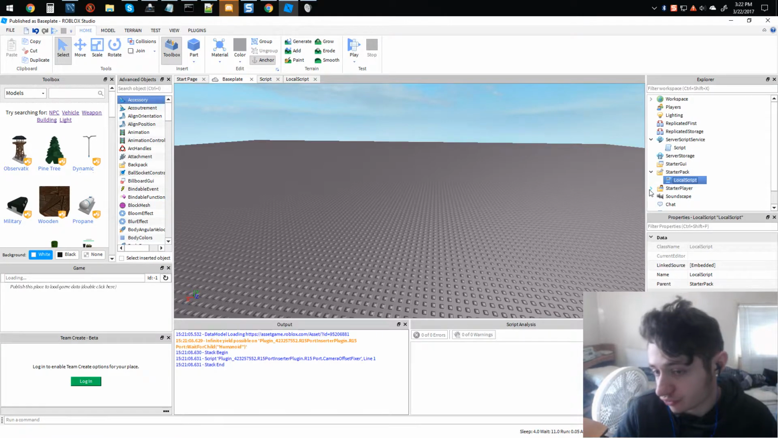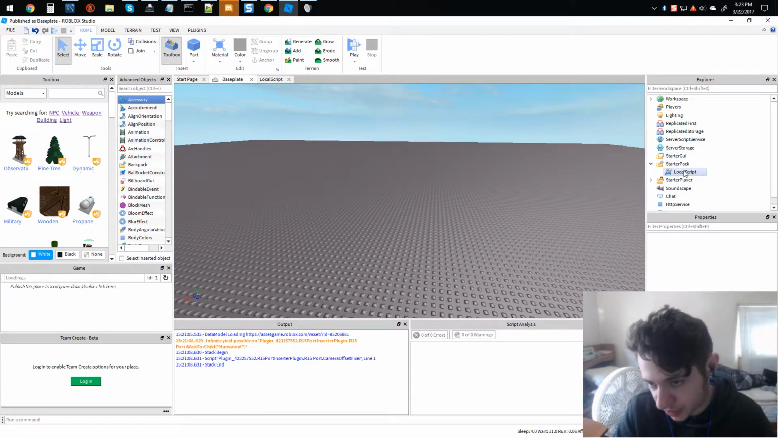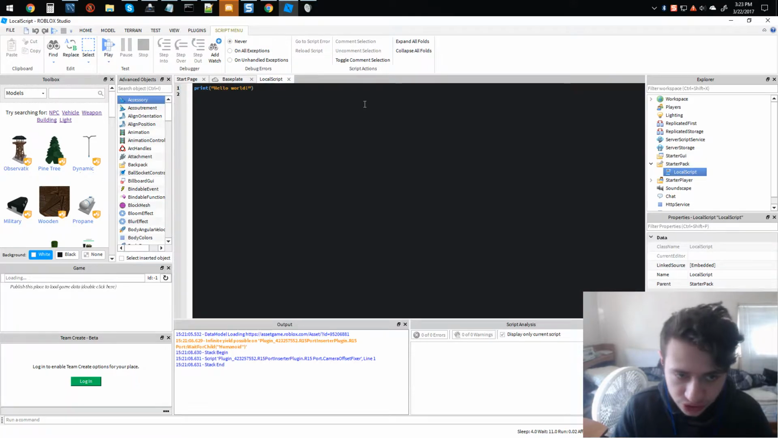We're going to be focusing on local scripts more than server scripts because we can access more of the keyboard and everything without using remote events, and it's more basic to learn on. So we're not going to use server scripts right now. We're just going to use a local script, and I'm just teaching you the most basic stuff.